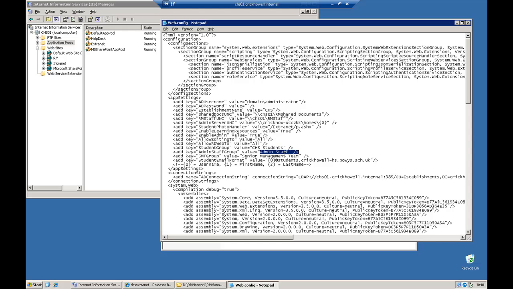Now this will most probably not be set in your case. Leave it as is if you are not using an admin server. If you are using an admin server, you will need to create an Active Directory distribution or security group and add all the staff members that you want as an admin member of staff into that group. Same goes for the SMT group.